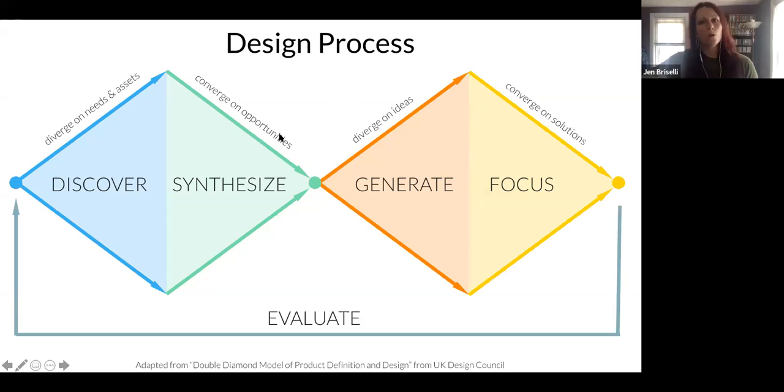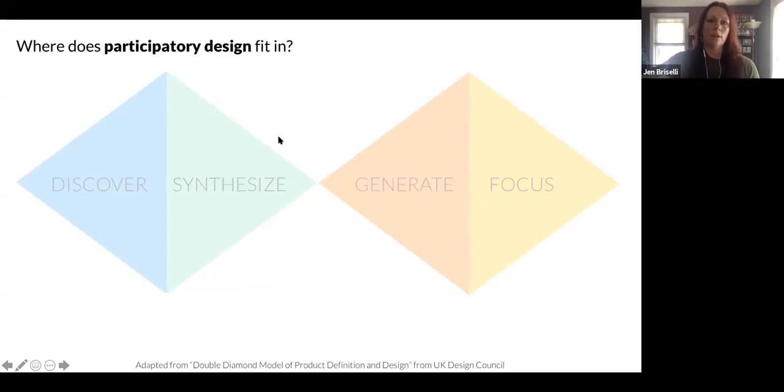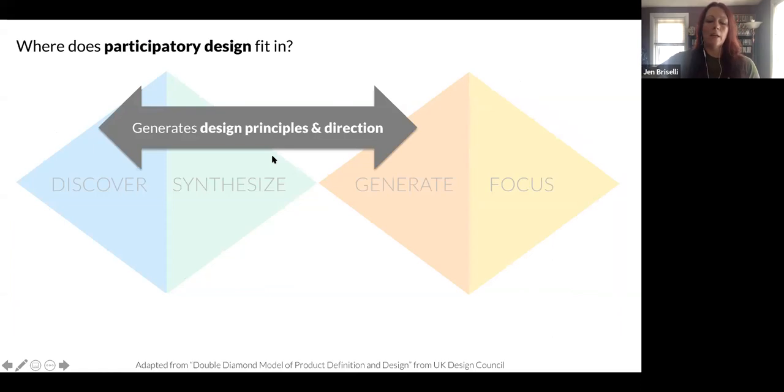So where does participatory design fit into this process? Essentially in two places. Well, it's not really cut and dried, but essentially earlier or later. If you do it earlier in the process, you're going to get things like design principles and direction. The stuff that people create in a participatory design session or activity isn't going to be a viable solution concept if you're doing it towards the beginning of this process, because you're in a little bit more of an understanding mode.